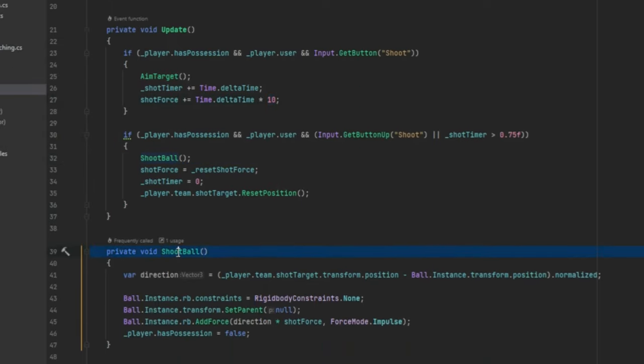And down here in shoot ball, we just get a direction of the difference between the shot target and the ball's position, and we normalize it. And then we unfreeze all the constraints, unparent the ball, and then add force in this direction up here times the shot force, mode impulse. And we've got to say the player no longer has possession. And then after we do shoot ball, we reset the shot force to what it was in the beginning, shot timer back to zero, and the shot target, we are going to reset its position.